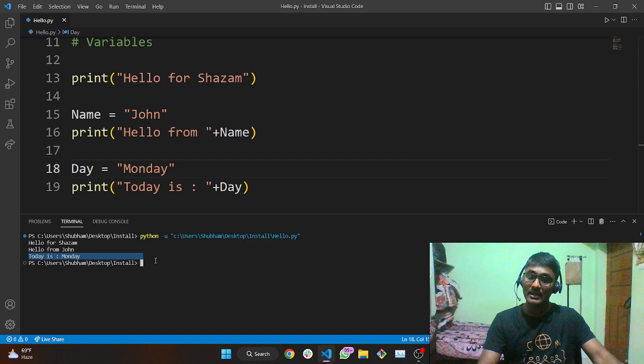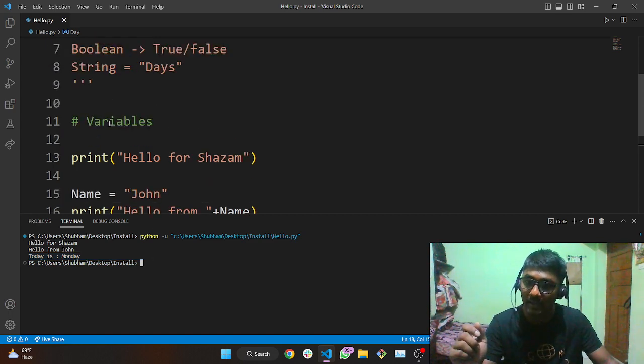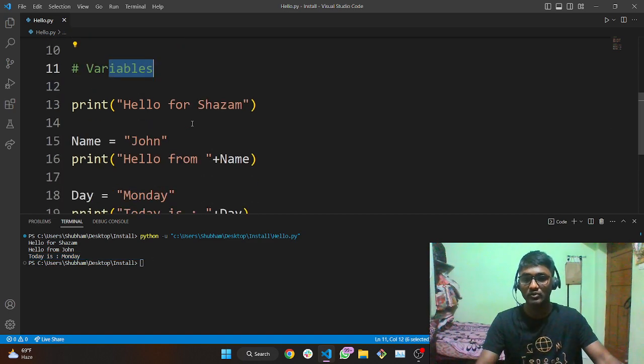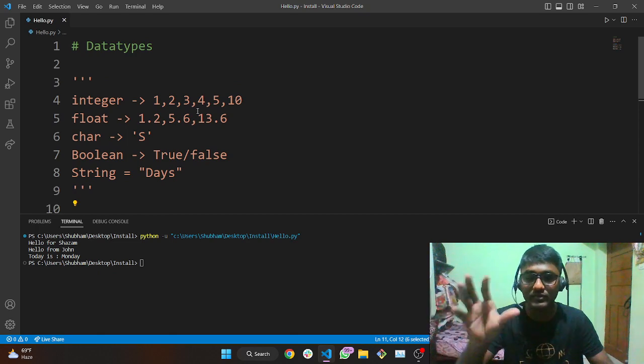As the name mentions, a variable varies over time. Variables contain those values which get varied over time. And these are the data types which we covered already.